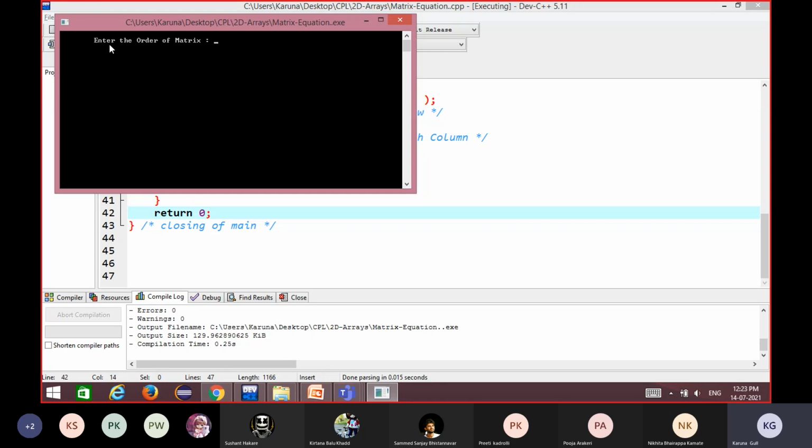Can any one of you read the size of the matrix? The order of the matrix, make it fast. 2 into 2. Pardon? 2 and 2. Okay, so it's a square matrix there. Okay, read the elements of the matrix now.